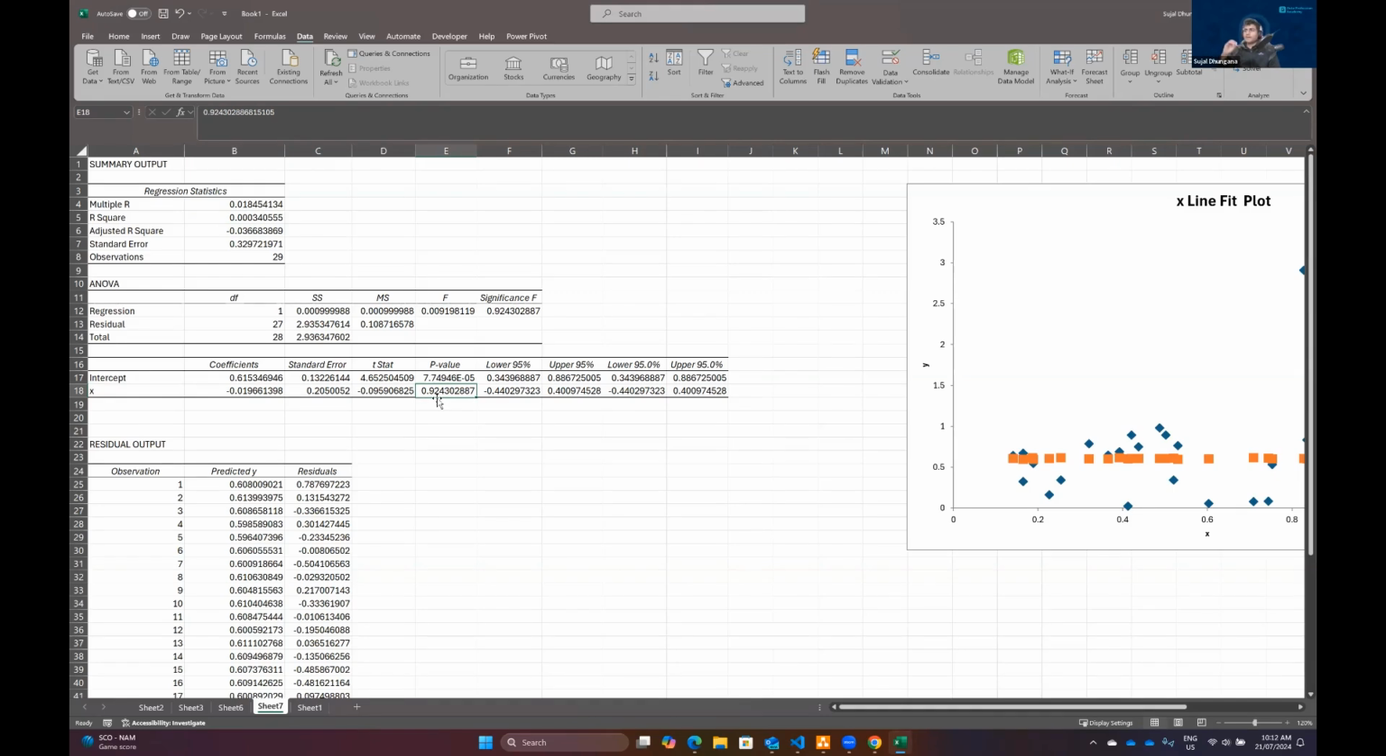The kind of p-value I'm looking for here needs to be below 0.05. So if you convert that to percentage, what this is telling is that there is a 92% chance that this relationship that we're seeing between X and Y occurred by chance. That tells you that this relationship is really bad. This regression model is bad.